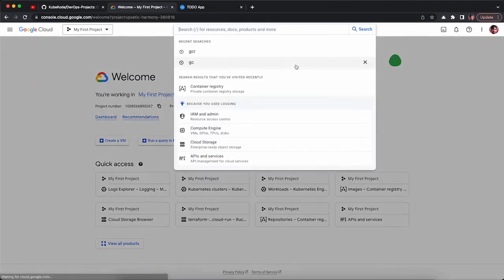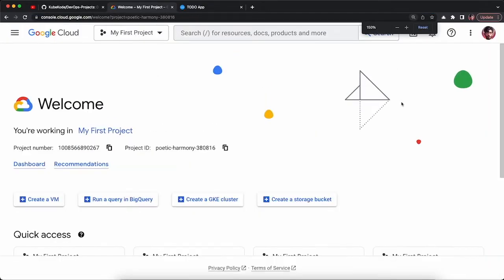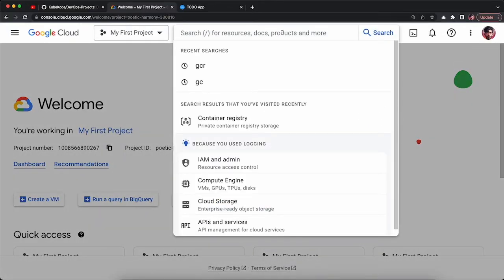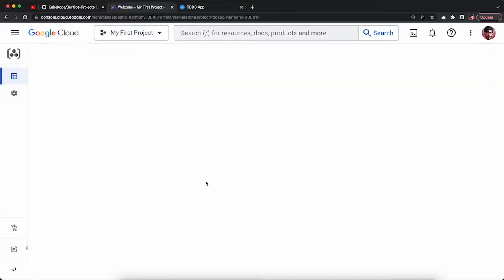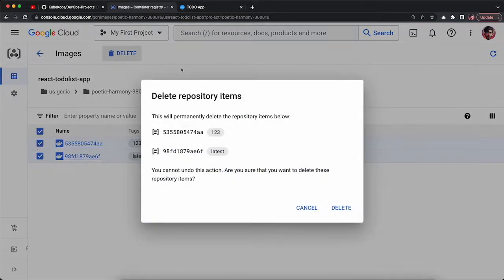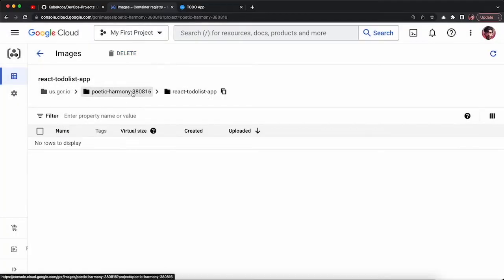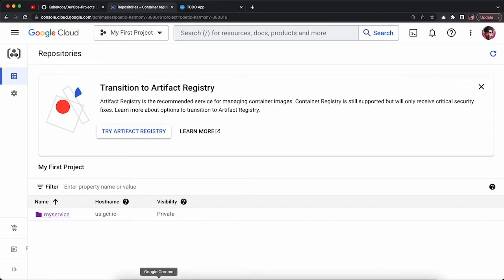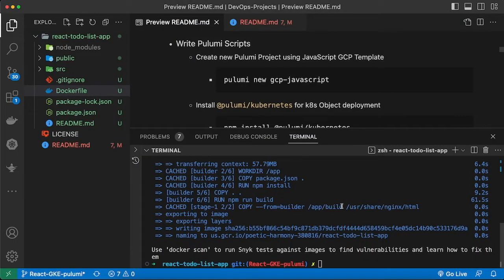Now if you want to go to the GCR console, you just need to search GCR for the container registry, and inside the container registry you can see your images. So this is an image already, React to-do list app, that I have already, but I will delete it. I will push my new image here. Now you will see there is no image. This is my service image, and now my image is built here.